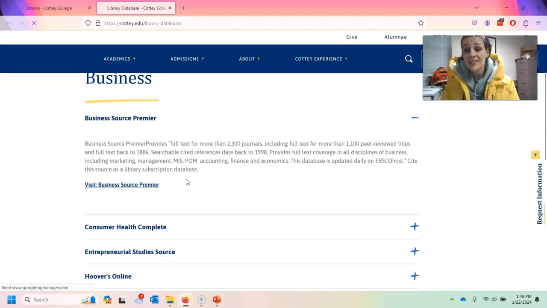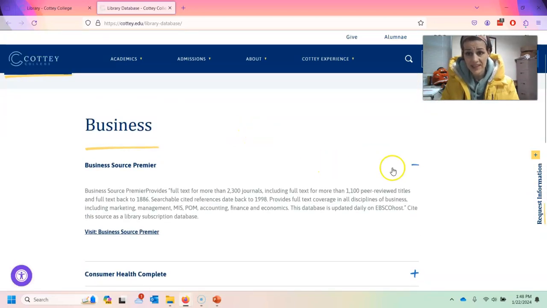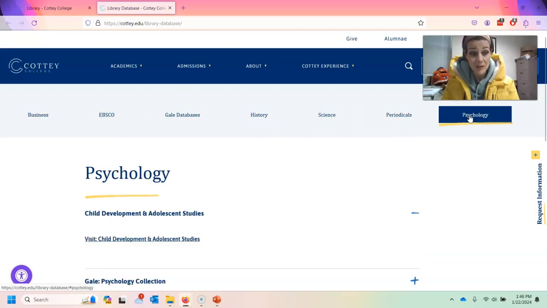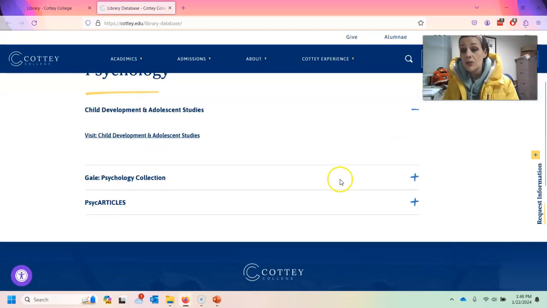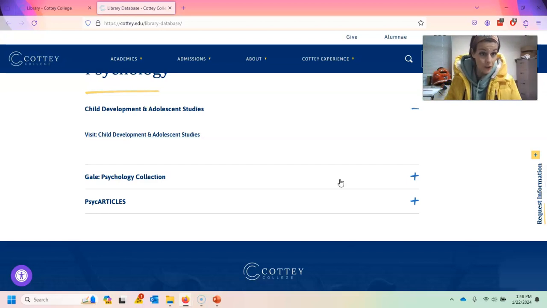So what you're going to see is they have a search for business, but you can see up here we have EBSCO, Gale databases, history, science, periodicals, and psychology. If you click over to the side, you can see we have a few different things. If you're looking for research on child development and adolescent studies, you can find it there. We're going to go ahead and click here.